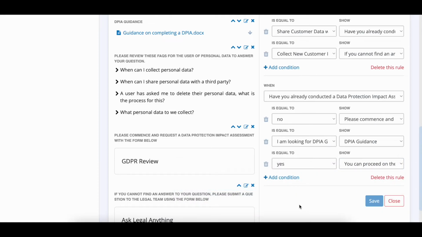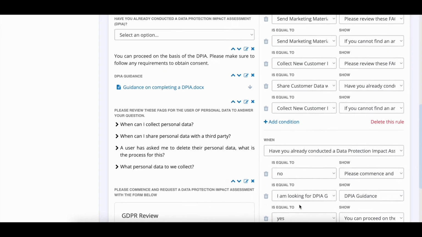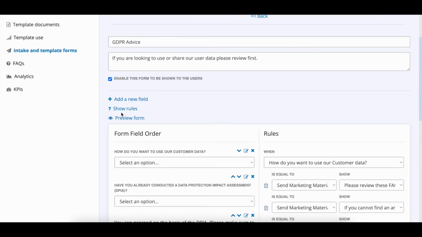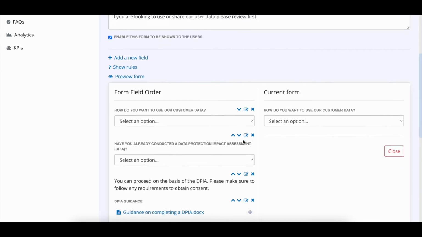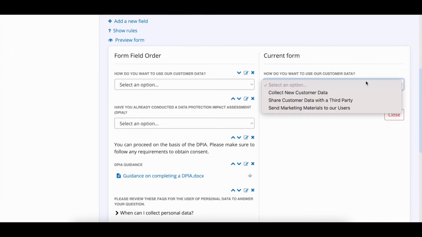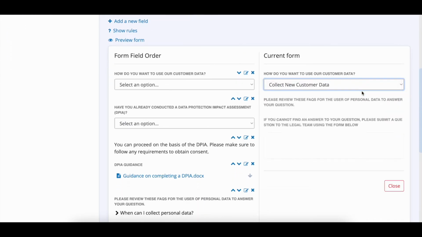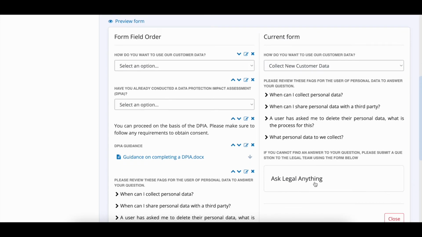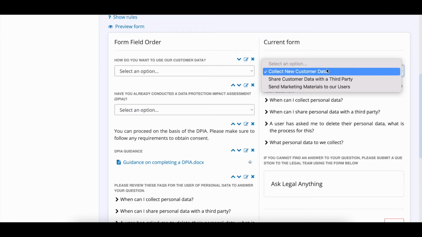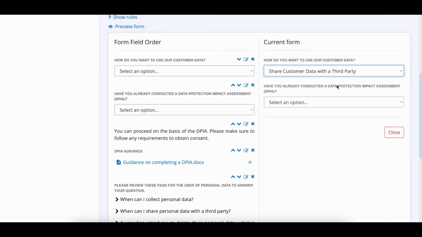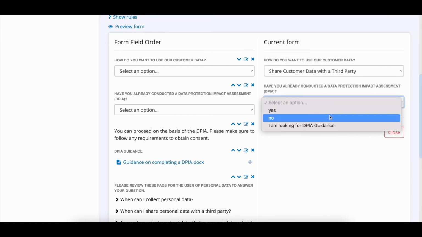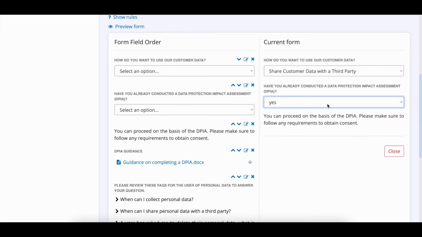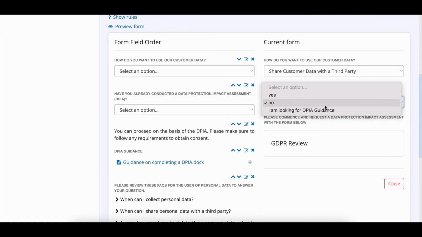We can now preview the form and you can see that those fields are now only visible when the options are selected. You can test that in the preview mode and select different options. So you can see we're sharing customer data. The second question opens and then there are various options which the user can be directed towards depending on what's needed.